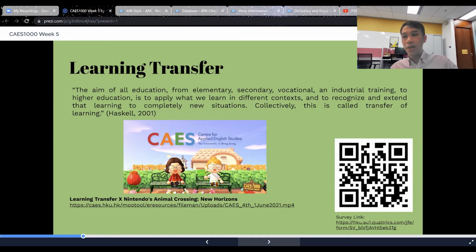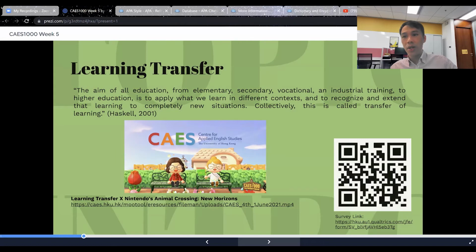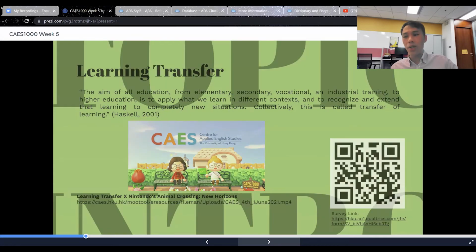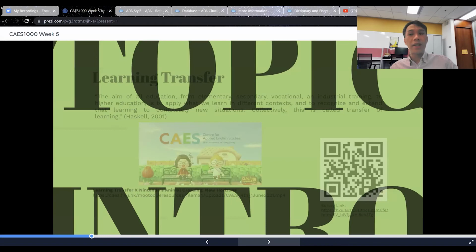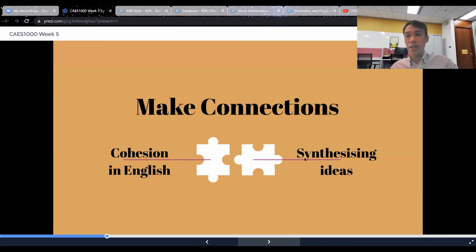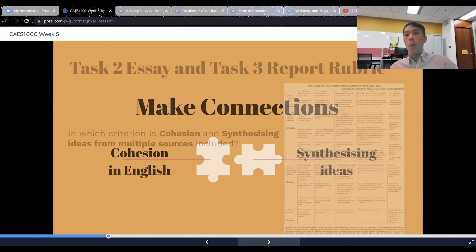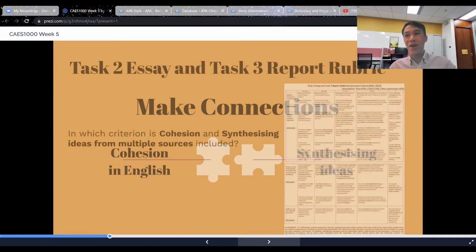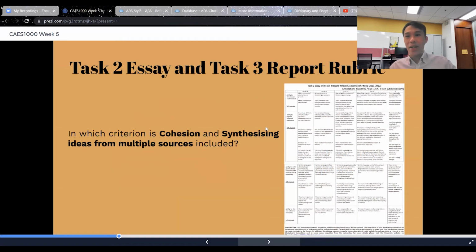Right, next, let's move on. That's just the course intro. So we are going to the main theme for this week's lesson: making connections through cohesion and synthesizing ideas. But before that, we have a look at our task 2 essay as well as task 3 report rubric.